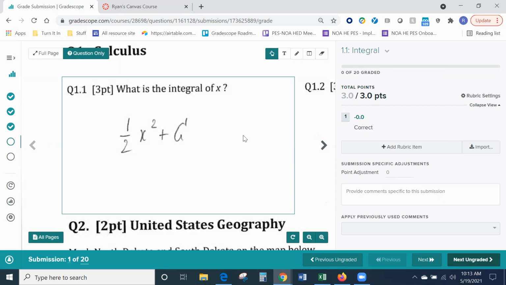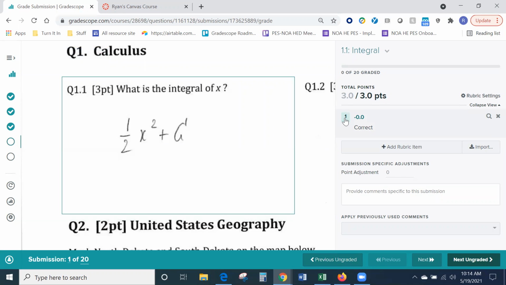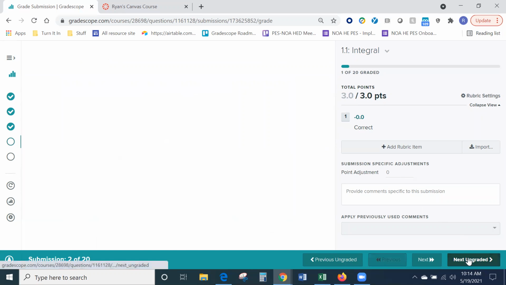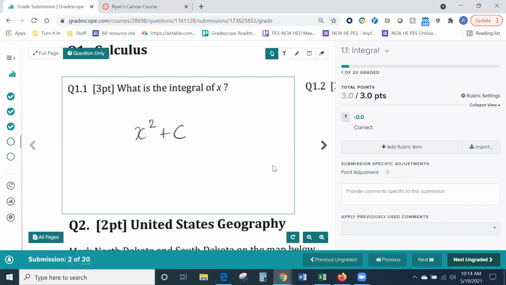But at this point, the question is, what is the integral of x? 1/2 x squared plus c is the correct answer. So to grade this student and give this student 3 out of 3 points, I'm going to click on this one here and take away 0 points. So I've now given them 3 out of 3 points. And down here in the bottom right, I can click next ungraded, and that moves me to my next student's answer. And you can see I've now graded 1 of 20 submissions.